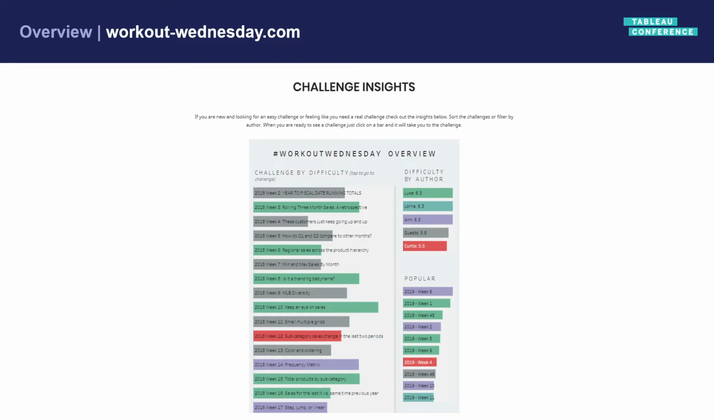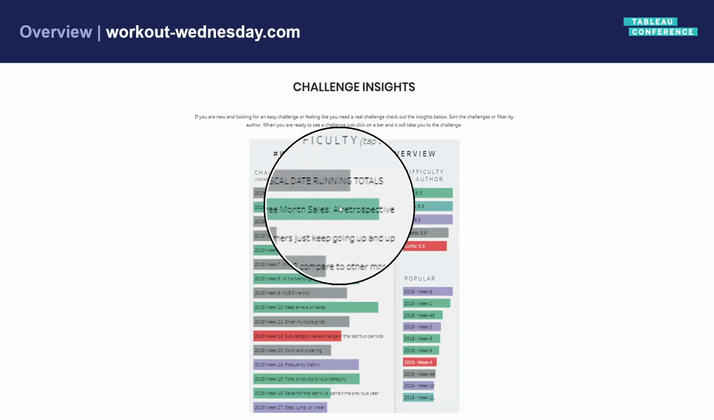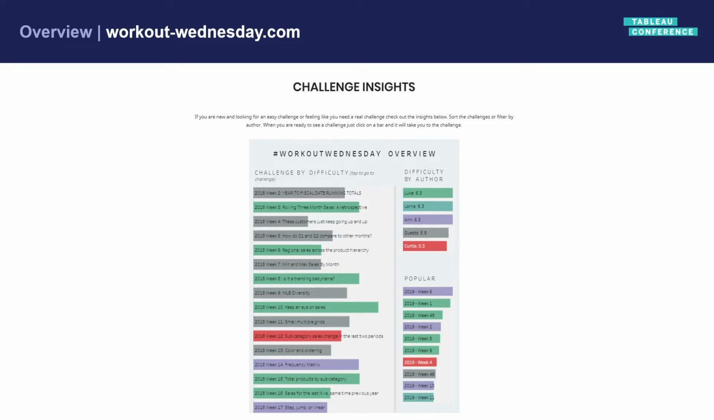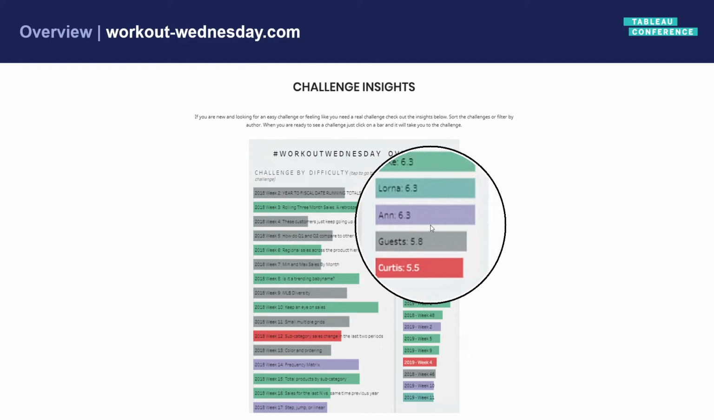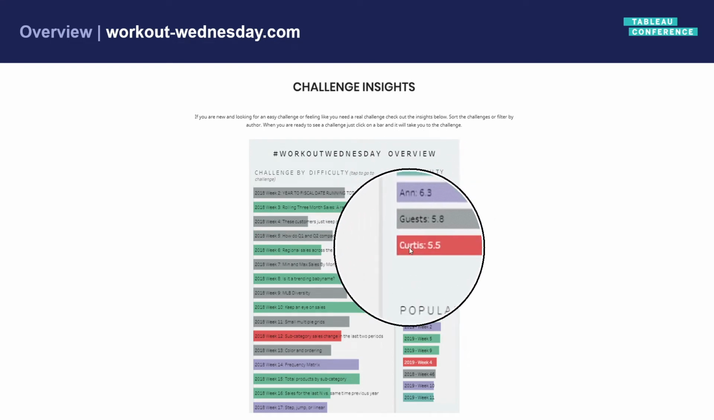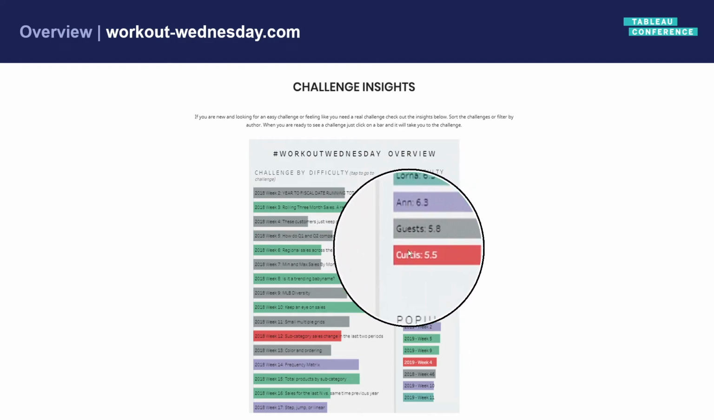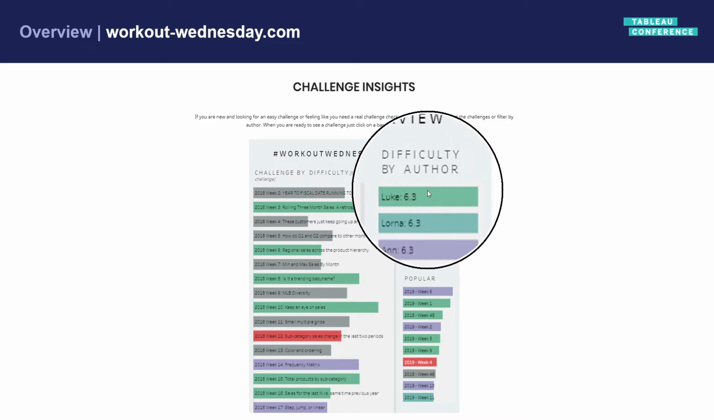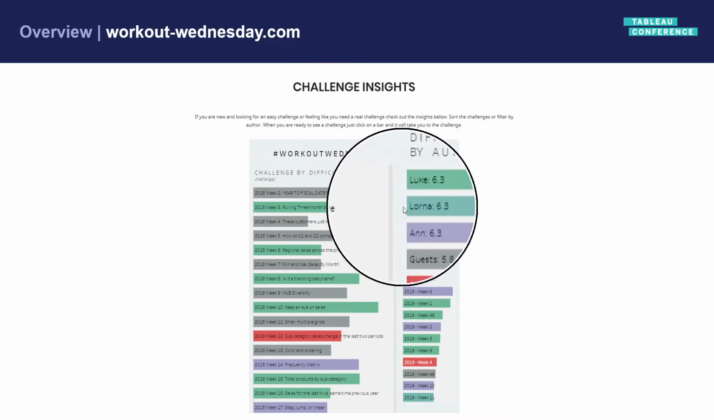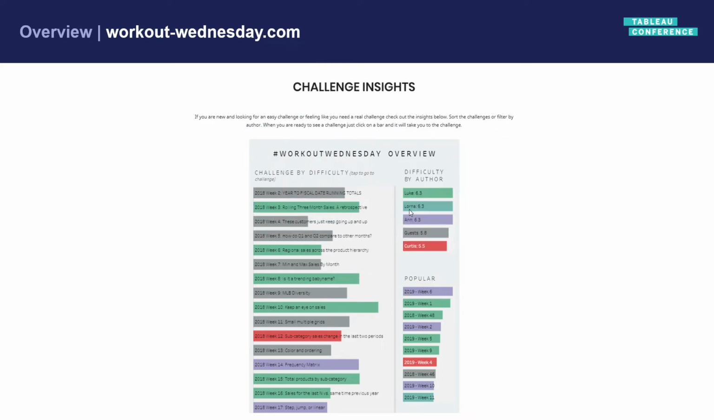Luke actually manages this great dashboard that will show you a little bit about the challenges. You can see week by week the difficulty they are. So if you want to pick a specific challenge, you can go there. You can look by author. If you want to do easy ones, do mine because I don't know how to do anything hard. If you want to do difficult ones, pick Luke's. I try to make them really easy every week. Yep. So yeah, a lot of cool things there.